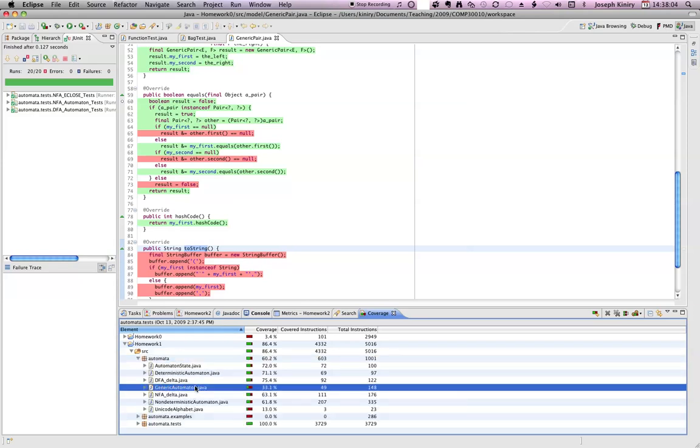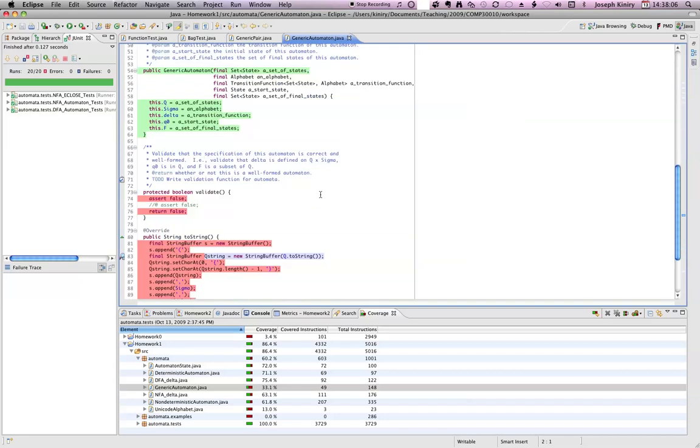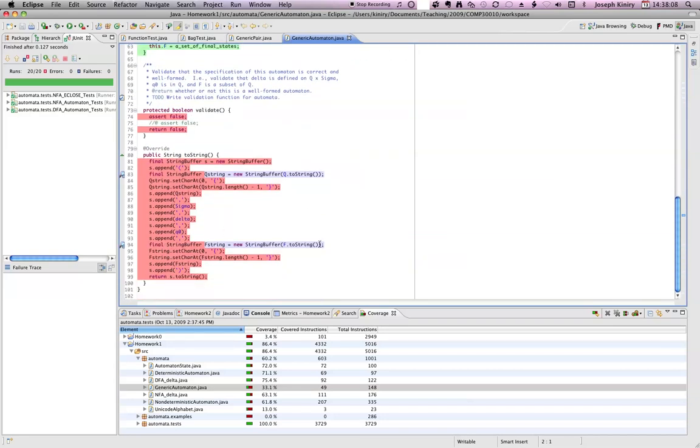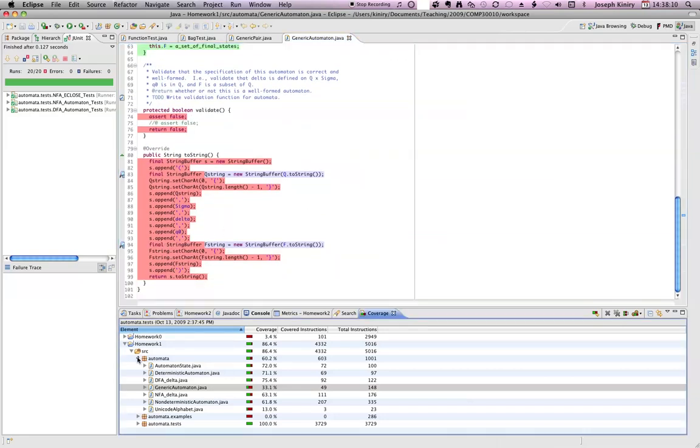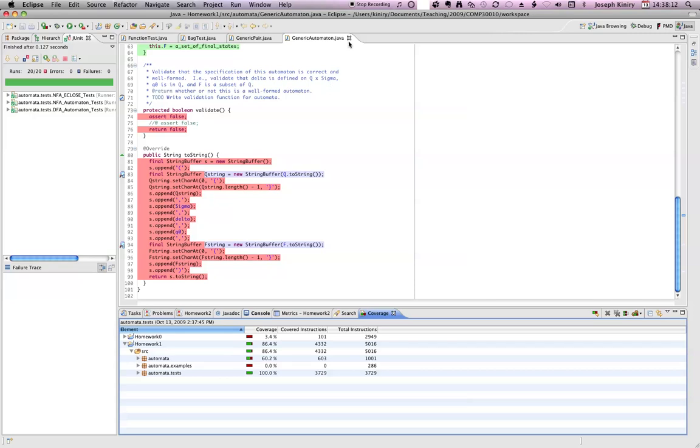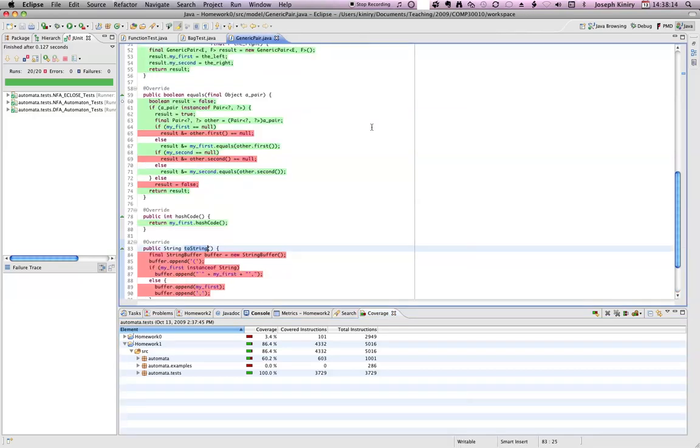Again, the ones that are not covered are the ones that are unsurprising. For example, toString and the like. So that gives you a feeling for how code coverage analysis works and what you should aim for.